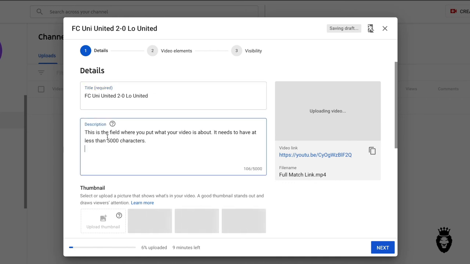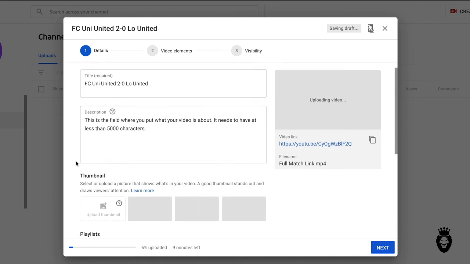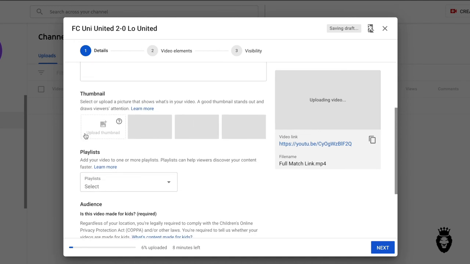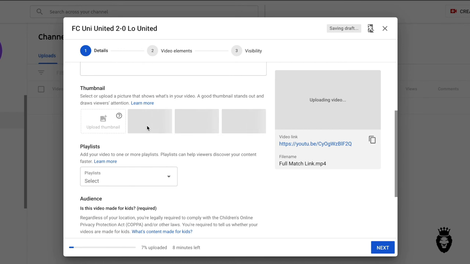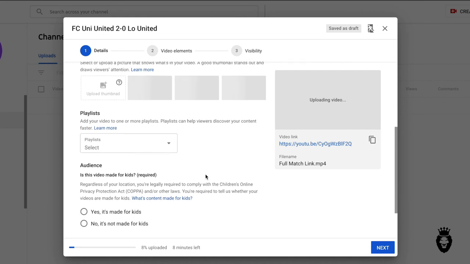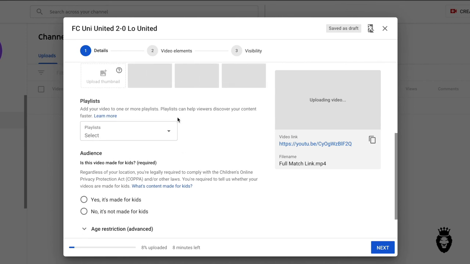Description. This is the field where you put what your video is about. It needs to be less than 5000 characters long. Thumbnail. You can have auto-generated thumbnails or you can upload your own thumbnail. Custom thumbnails that you create needs to be around 1280x720 pixels and be less than 2 megabytes. Playlist. If you want to organize your videos on your channel, you can create a playlist. Playlists are an efficient way of organizing your YouTube channel.